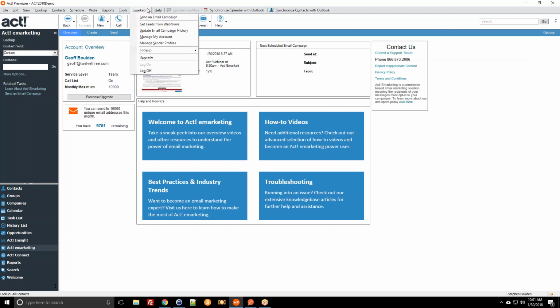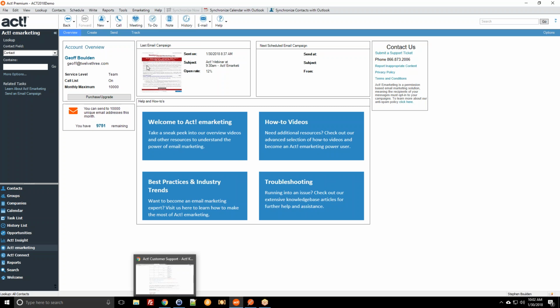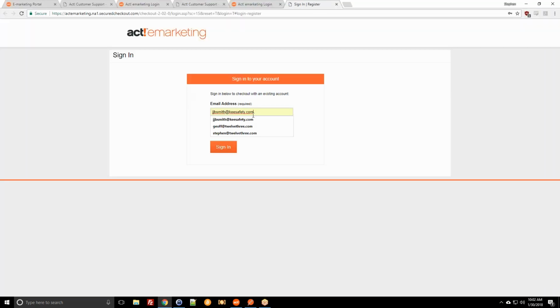Final note, if you do want to upgrade and buy a higher level of e-marketing send, you'll find some additional options up here in the e-marketing dropdown. There's an e-marketing and then an upgrade link. If I click on that, it's going to open a web browser for me and take me to a pricing page where I can sign in with my e-marketing account, or create an account, in order to check out and look at the pricing options.